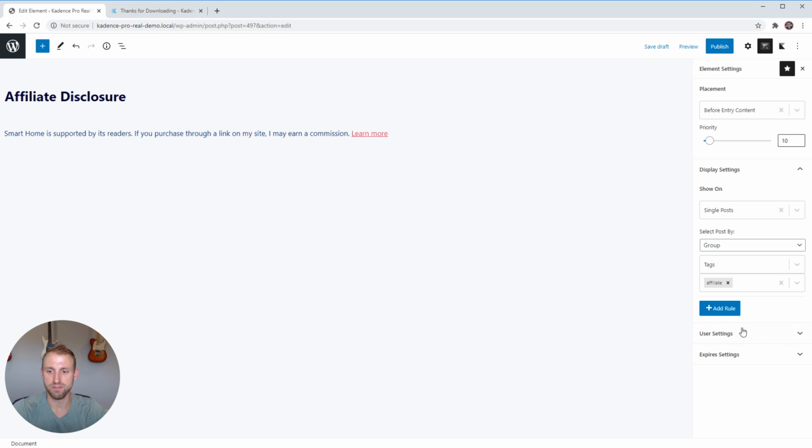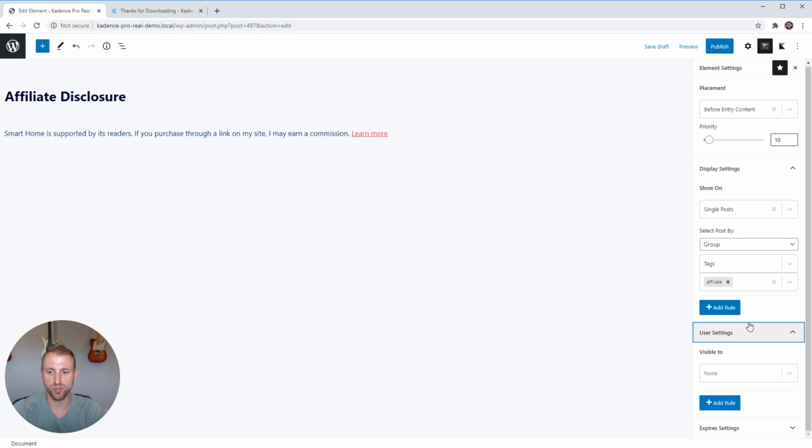After that's done, I'll show you user settings here. Now, these next two sections are completely optional. You could at this point publish your element and it will show up exactly in those spots. But I want to go over these next two sections because this offers even more customization options.